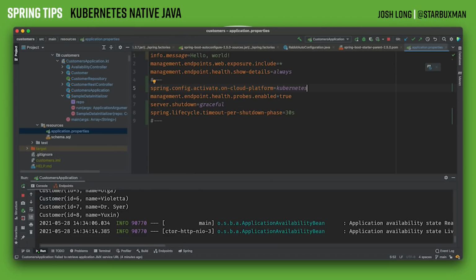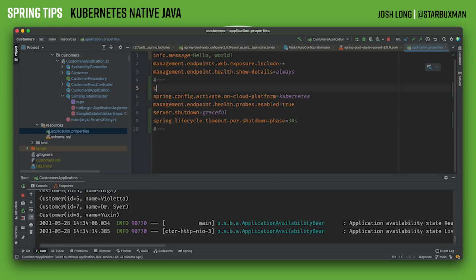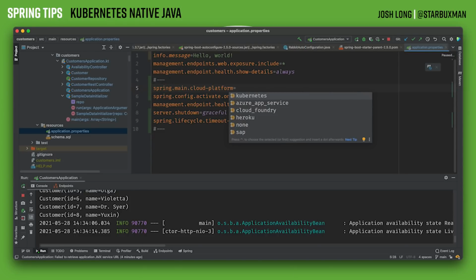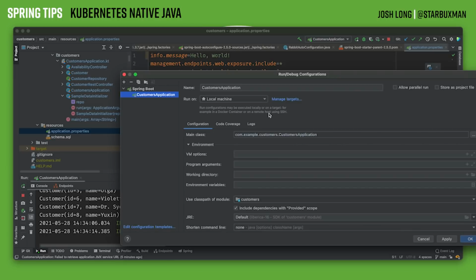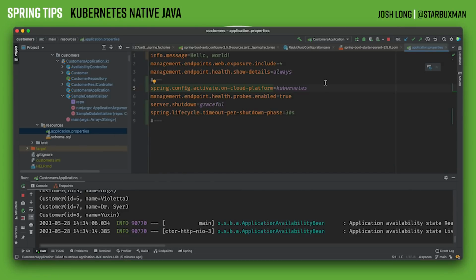Okay, so we've got this on cloud platform equals Kubernetes. This is going to automatically be set to true when you're running inside of Kubernetes. But if you want to test what happens, you can actually set a property. You can say cloud platform equals, and then you can choose Azure Spring Cloud, Cloud Foundry, Heroku, SAP, or Kubernetes, right? I'm going to customize the program arguments. So I'll say --spring.main.cloud-platform=kubernetes. Hit apply, hit OK. And now this is going to run as though it's inside of Kubernetes.